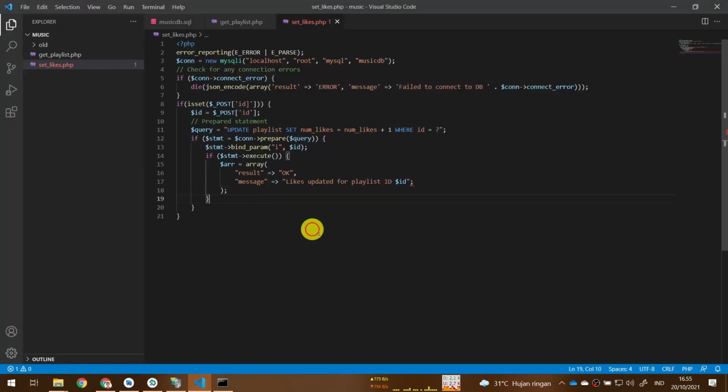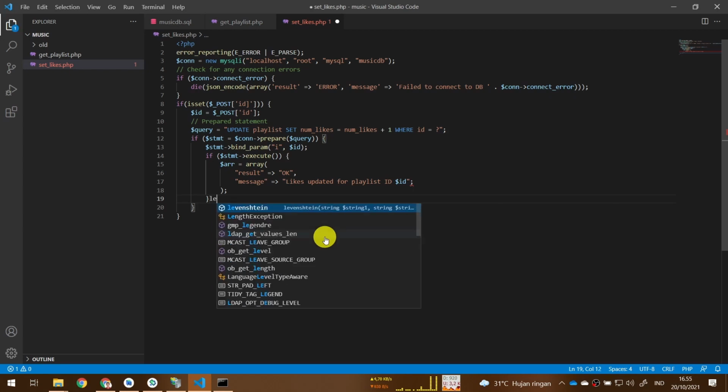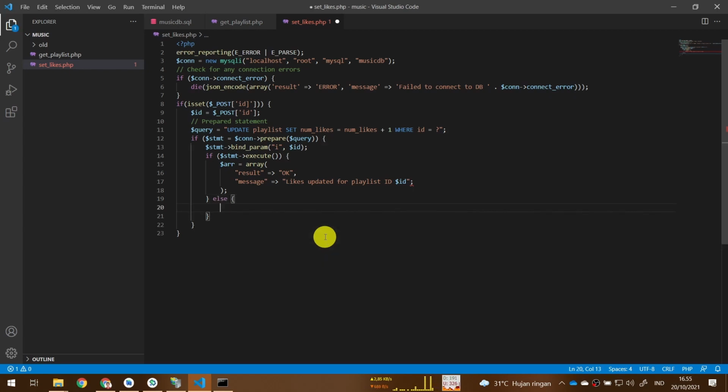Okay, but then else, let's do here else. Else, we have a $array. $R is array. Here the result is, let's do ng, not good. And then for the message, if the execute fails, then let's just give the message: unable to update like for playlist ID $ID.